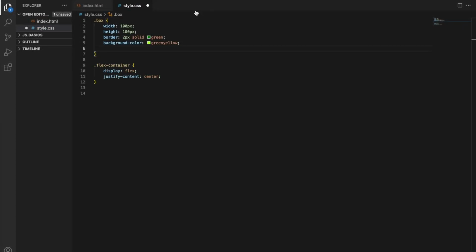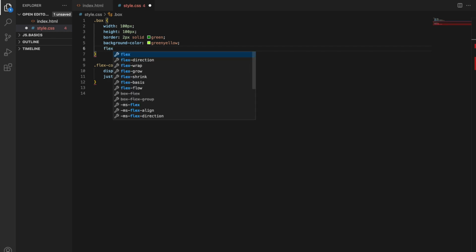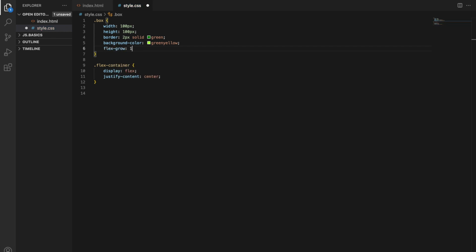There's extra space in the container. flex-grow tells the boxes how much of that space they should take. If every box has flex-grow 1, they will all grow equally. If one box has flex-grow 2, it will grow twice as big as the others.